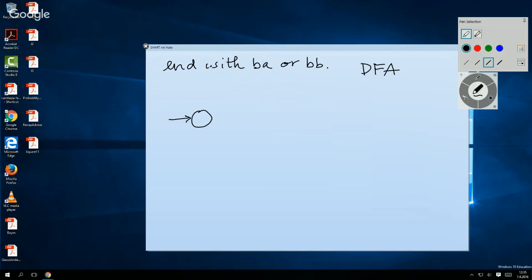Okay, so let's start. Give me an A. If an A comes along, what shall I do? Loop. Stay in the first state, because it sounds reasonable, as I haven't seen any of the BA or BB pattern yet. Okay, what if a B comes along? We go to a new state where I have seen the beginning of the potential finish pattern.